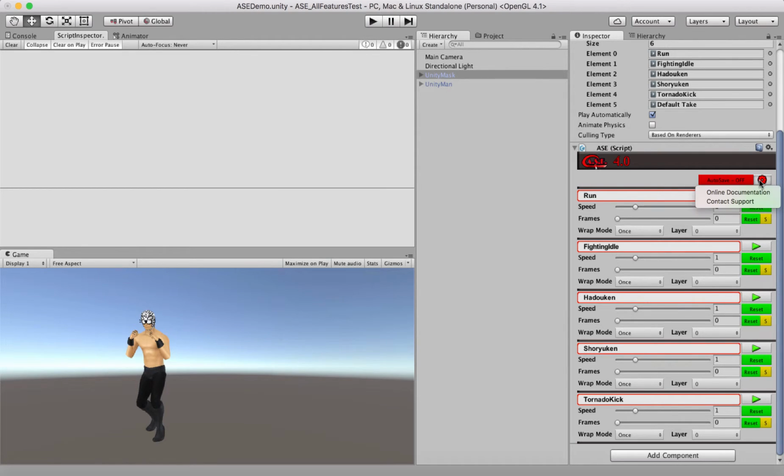The next button is the Options button, which you can use to get online documentation or contact support right from the editor. So let's move on to our animation slots. Right here you see I have my run animation, and you see the speed, the frame, the wrap mode, and its layer attributes. Right now I can change the speed by dragging the slider.